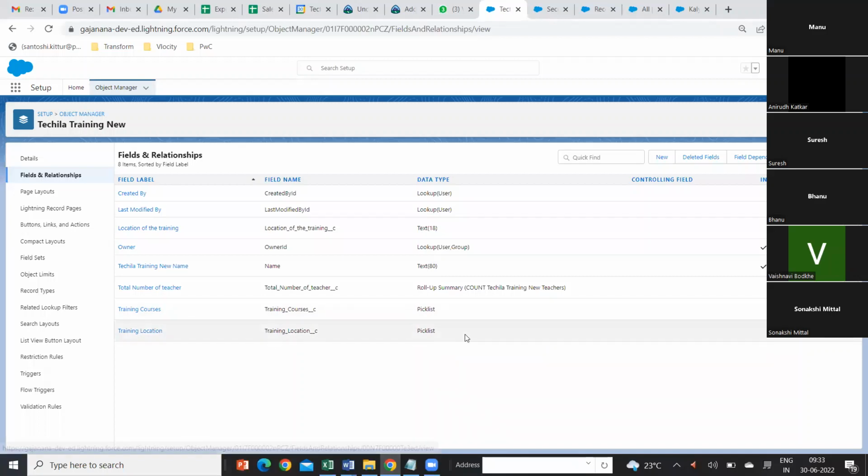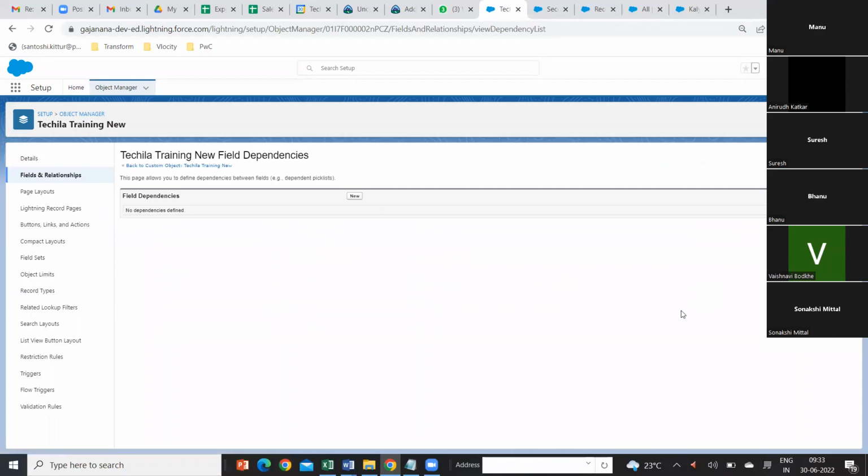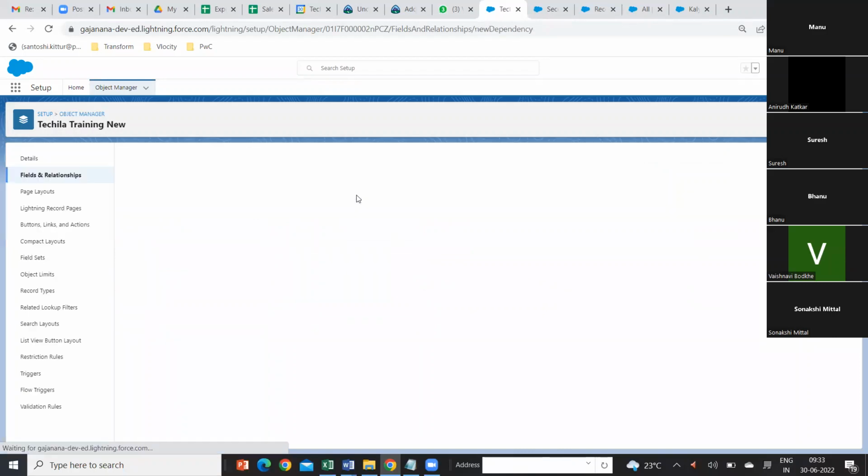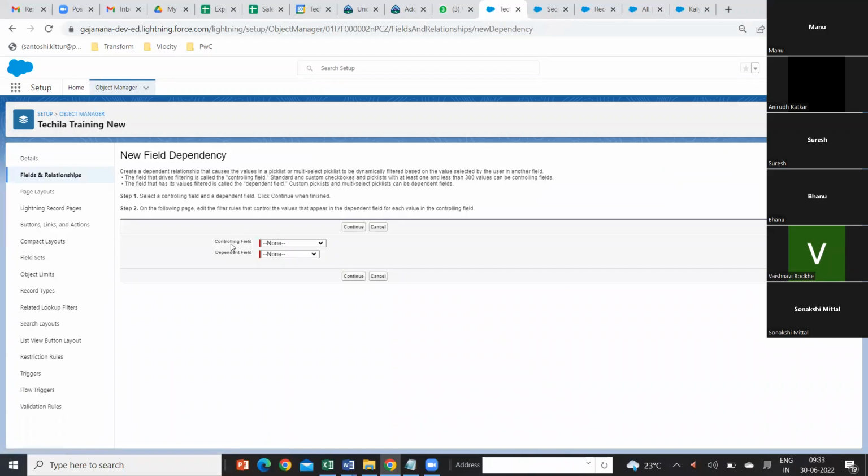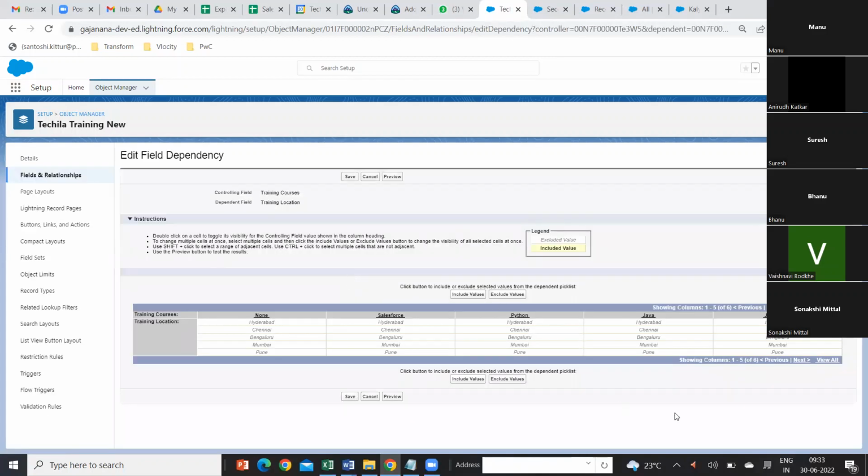How do I do it? To do that, you need to go to the field relations and simply click on field dependency. Click new. It will say controlling field. So here the controlling field shows you which is the pick list that is going to control. I know that courses is going to control. What is the dependent pick list? I need to select the location, right? And then continue. So you will see the matrix type of a thing.